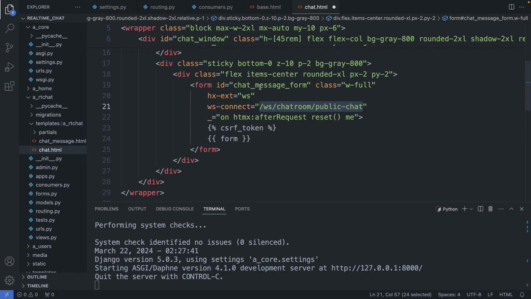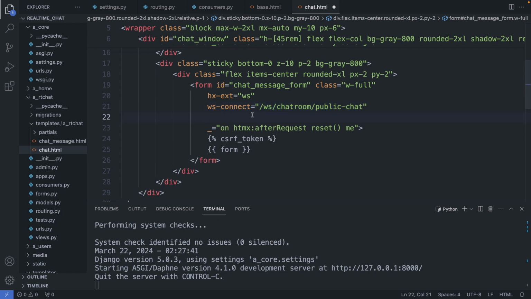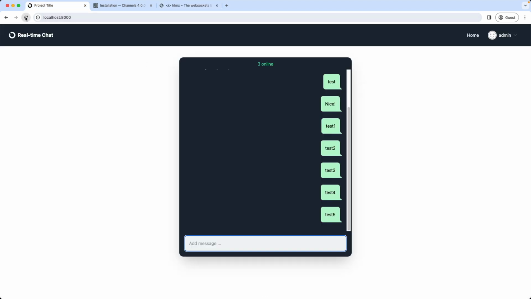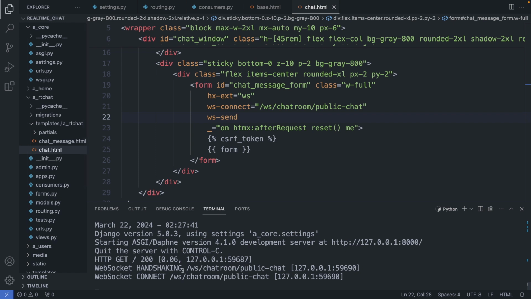Okay, and to send data through a form, we also need another attribute, and this is ws-send. Alright, save this file. So now we have created a WebSocket connection. Let's test it out. Let's go to our website and refresh the page. Everything looks good here. Now let's check the terminal. And as we can see, we have a handshake now, and the WebSocket is connected. So we have an open connection now between the browser and the server. Awesome.